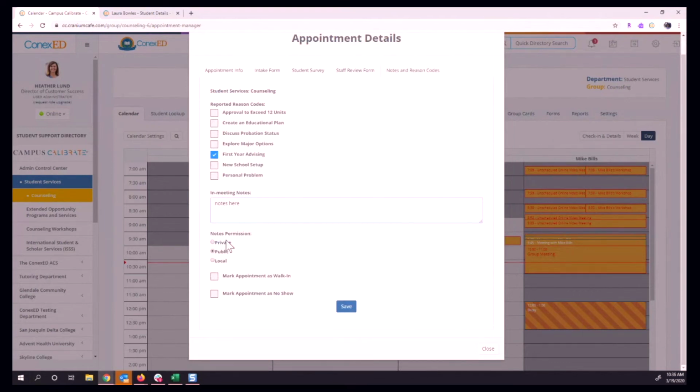But you can mark it as private, and only you can see that note. Others can see that appointment history, but cannot see the note associated, or local. And only those in your group, so this example would be our counseling group, those added to our counseling group as a faculty staff or above role would be able to see that student note and save.